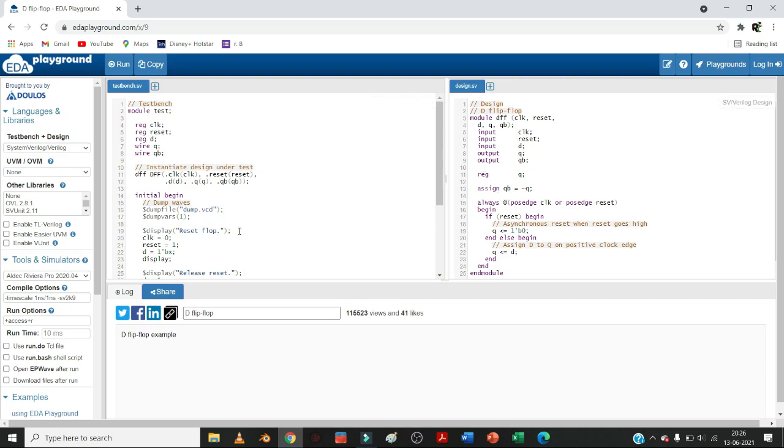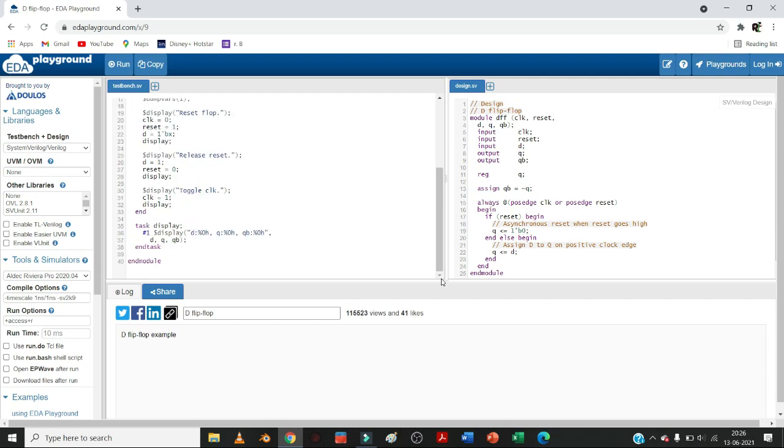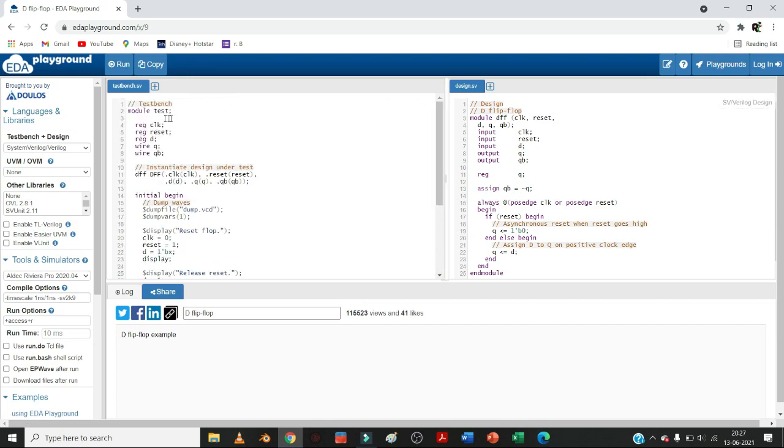For writing one program, there are so many different kinds of methods, so we can choose any method for writing our program. This is about the design. Then we have to write the test bench, where we define when to start the input and when to start the output.